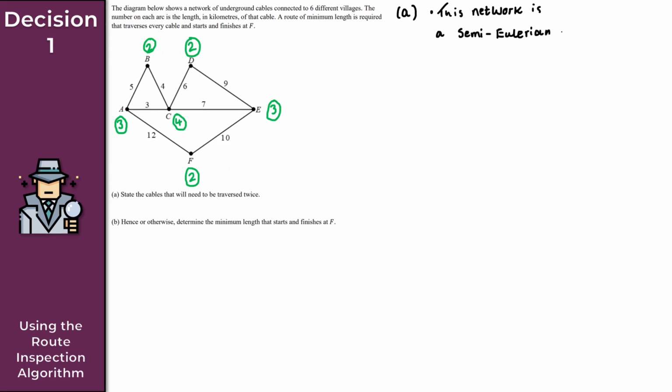So this network is a semi-Eulerian network. Now, why is that important? Well, in that case, we just have two odd vertices. So what I need to do here is find the shortest path connecting my two odd vertices, A and E. So let's make another note here. So the shortest path then.